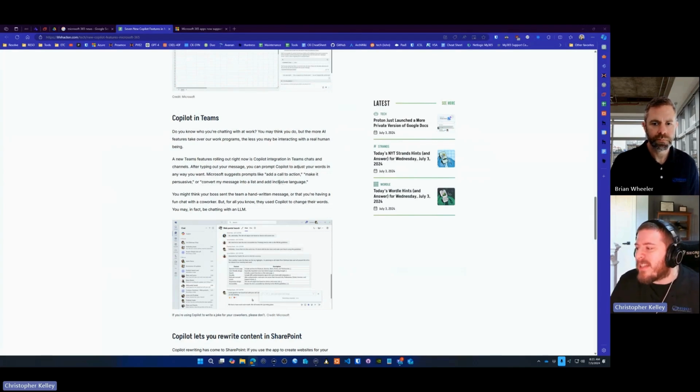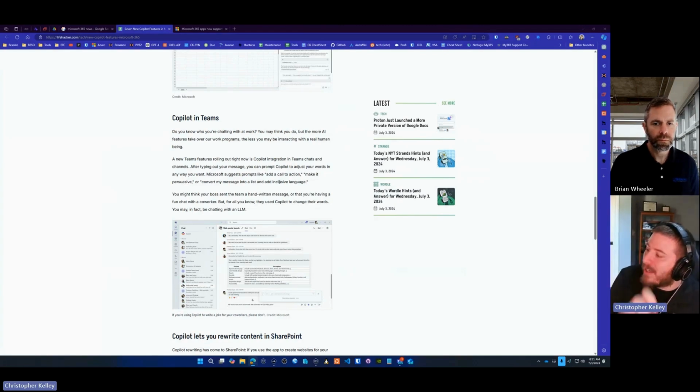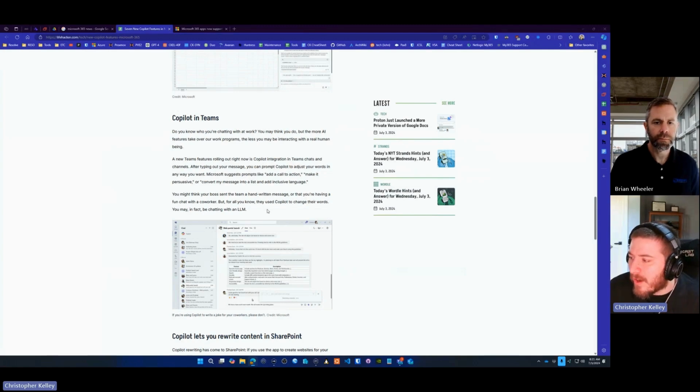So say Brian gave me a to-do list for the day. He could just write out a paragraph or so in a Teams chat, and then with this feature, it could do a bulleted to-do list for today. So you might think your boss sent the team a handwritten message, or you're having a fun chat with a coworker, but they all use Copilot to change their words, and you may be chatting with an LLM, which is the acronym for large language model.